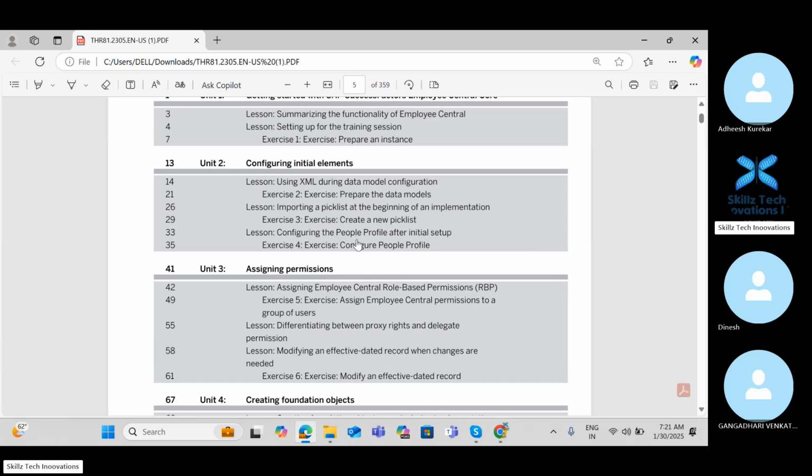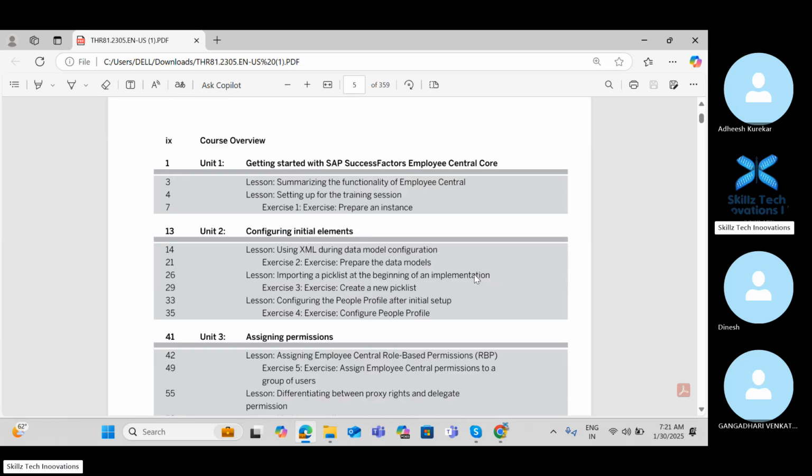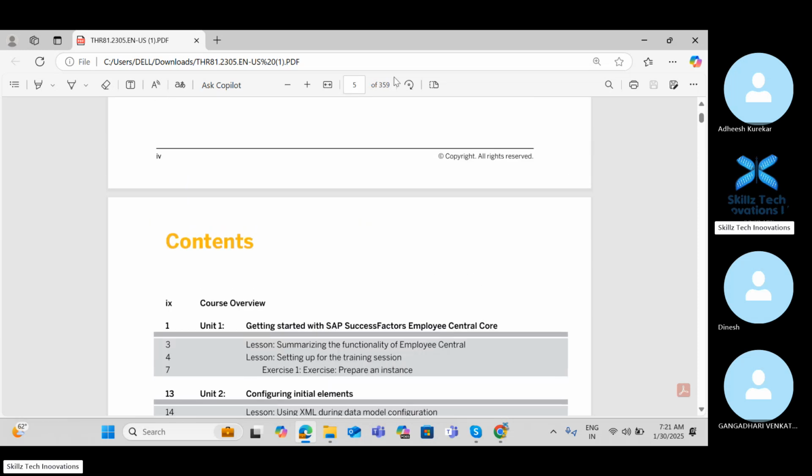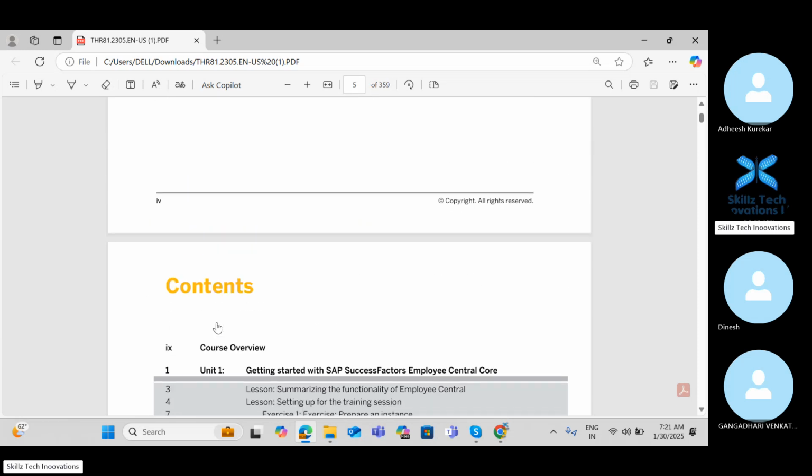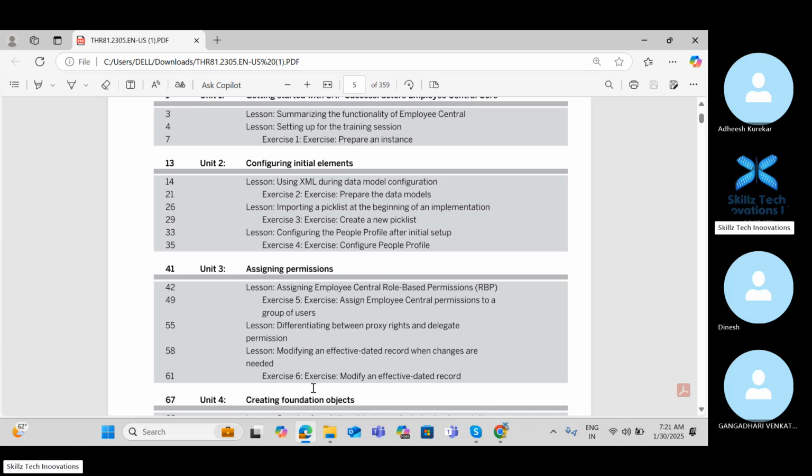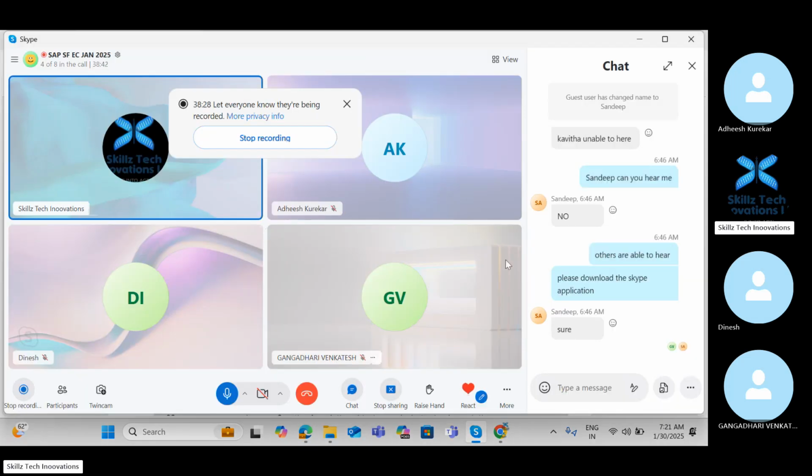This guide will be shared with you. If you want, you can take a printout. Almost 359 pages are there. If you take a printout, that will be good. You can refer to all the units. Based on this one, we will be going. Apart from that, whatever we are doing is practical, and the same thing we also do in real time, meaning how the work happens in real time. The same thing we will do with the course as well.